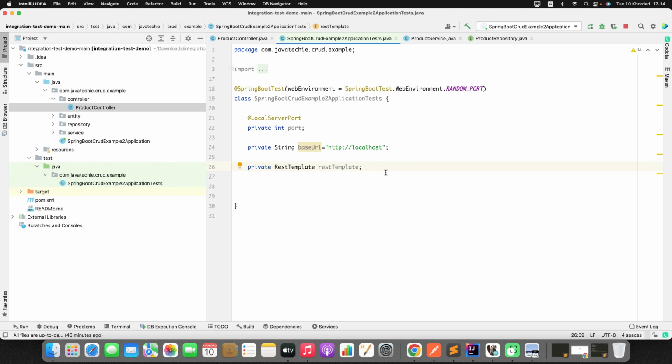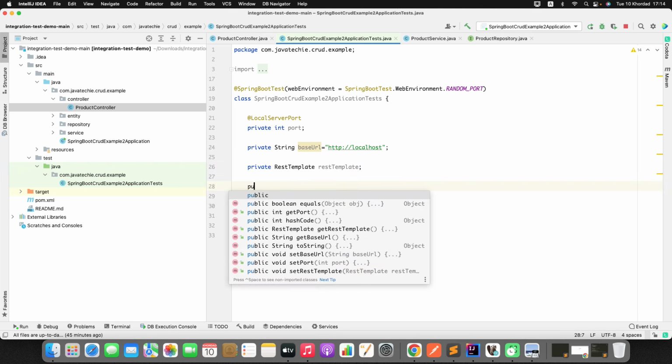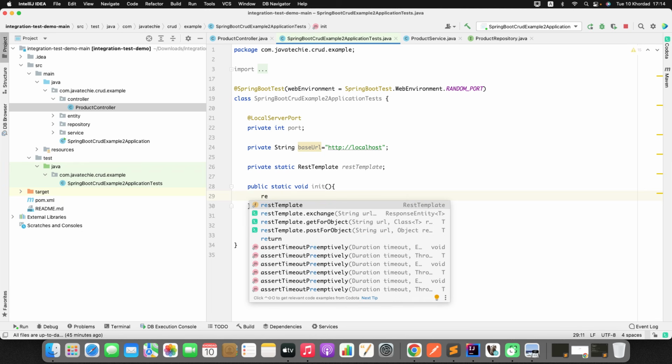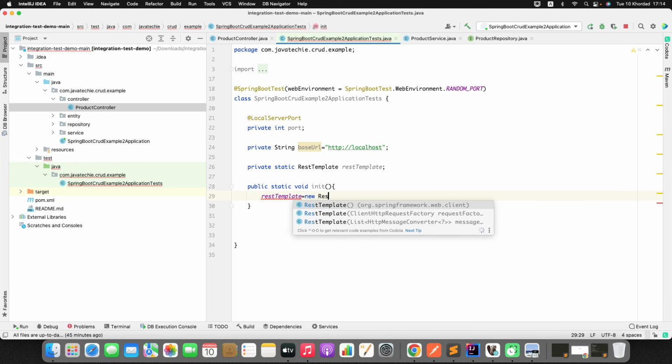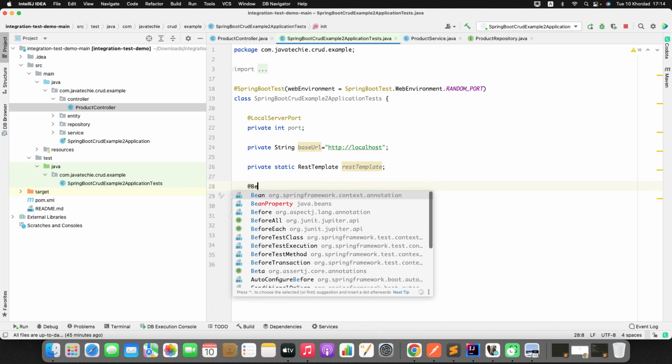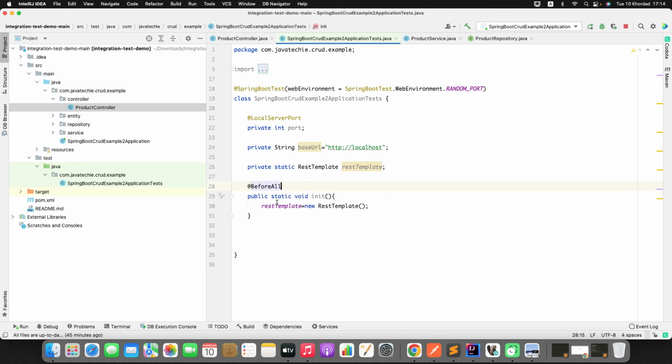So what I will do, I will just initialize this RestTemplate. So I will create a method, public static void init, something like that. I will keep this as static. Then I will create restTemplate equal to new RestTemplate. Fine. I will annotate it here. Before running all the test cases, just initialize this RestTemplate object. That is why I annotate here @BeforeAll.